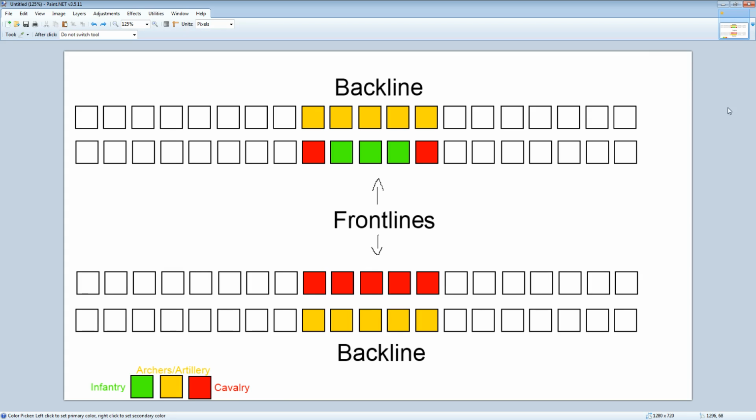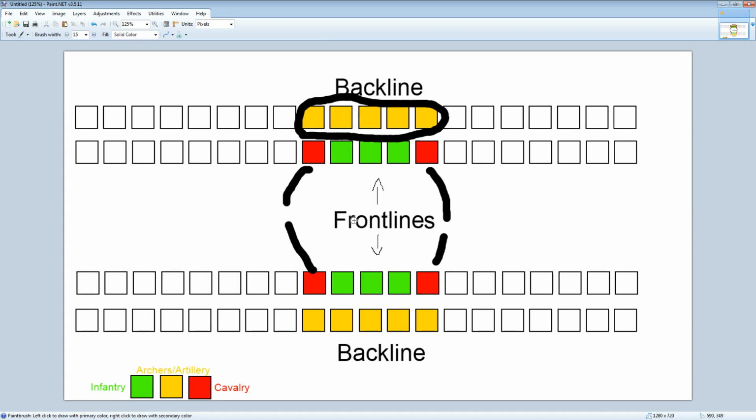So to review, we're going to restore order here. All right, so now we have nice balance. The first phase of combat, we have cavalry against cavalry. They meet on the flanks, and they fight. The back line gets to shoot onto the front line for both sides.